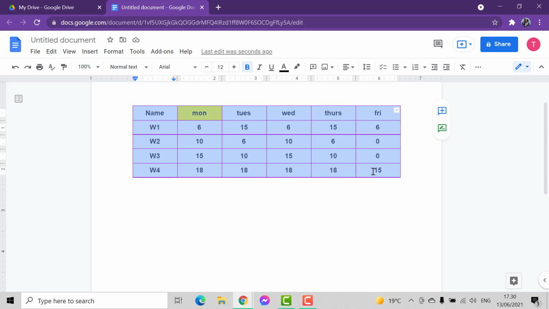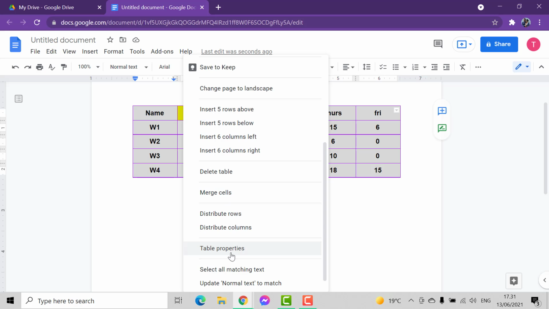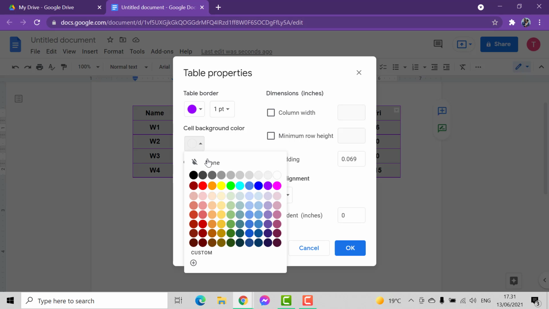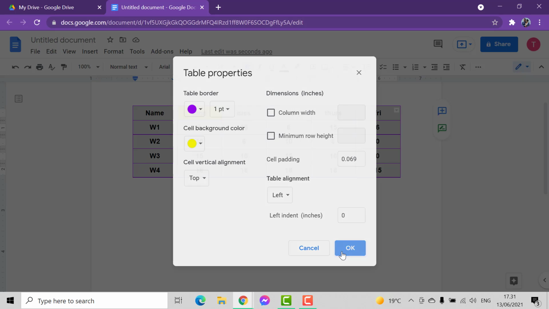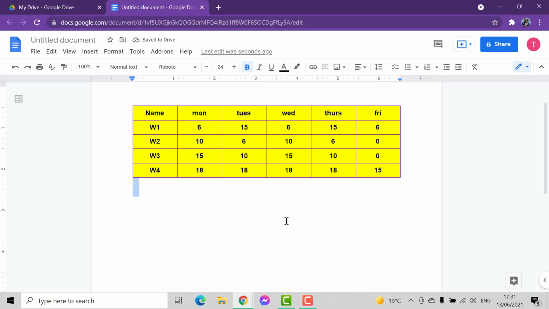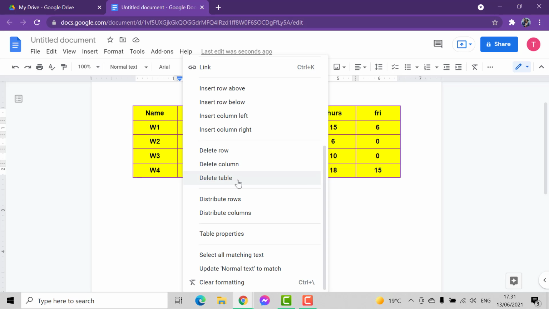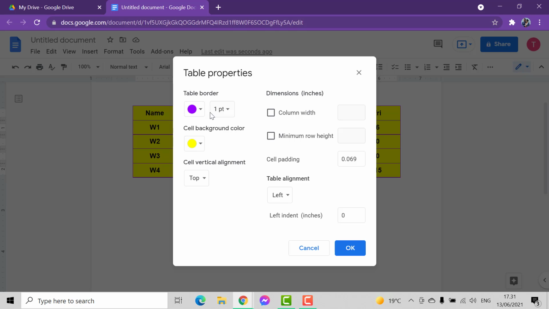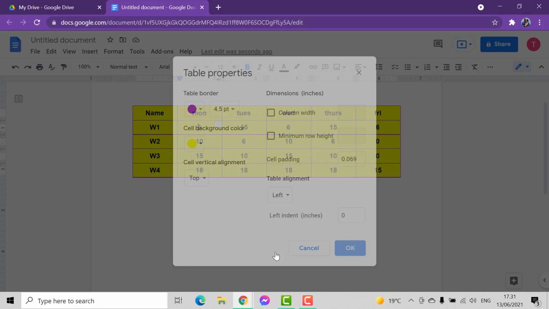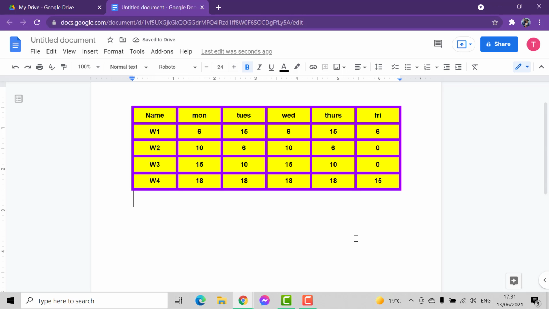Now I just select all of them and go again into table properties. Now I give the cell background yellow. Now you can see all of the cells have become yellow backgrounded, and you see that it has a border of purple. And we again go to the table properties, and you see the 1 point is the table border. Now if we just go to 4.5 point, now you see the border is really thick.